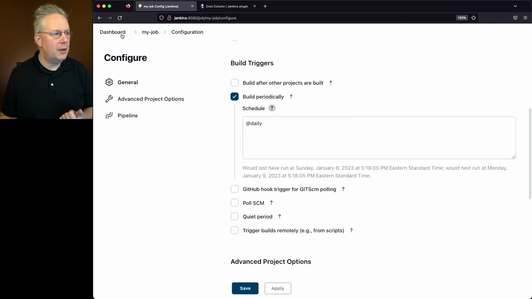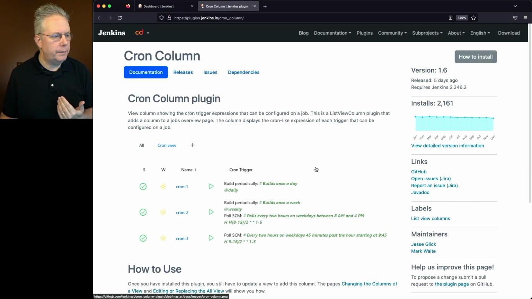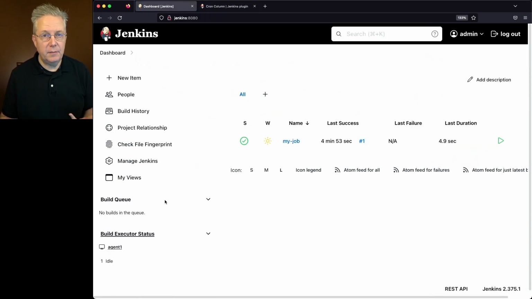Let's go back over to Dashboard. And before we set this up, let's go back over to Cron Column and look at how to use it. Once you've installed this plugin, you still have to update a view to add this column. So it's not going to happen magically. In fact, we saw that. We added in the plugin, but nothing's changed from a visualization standpoint.